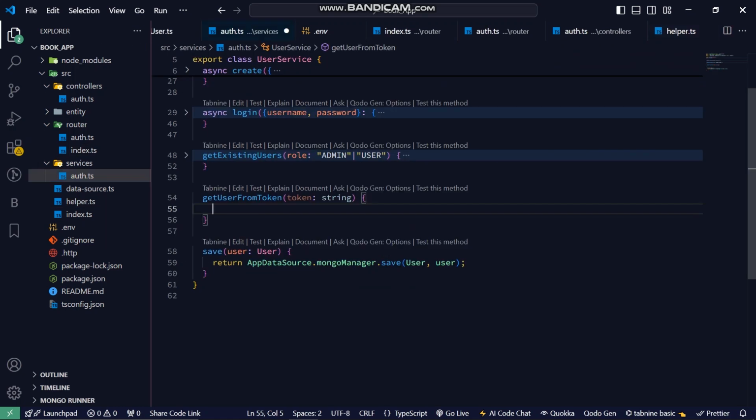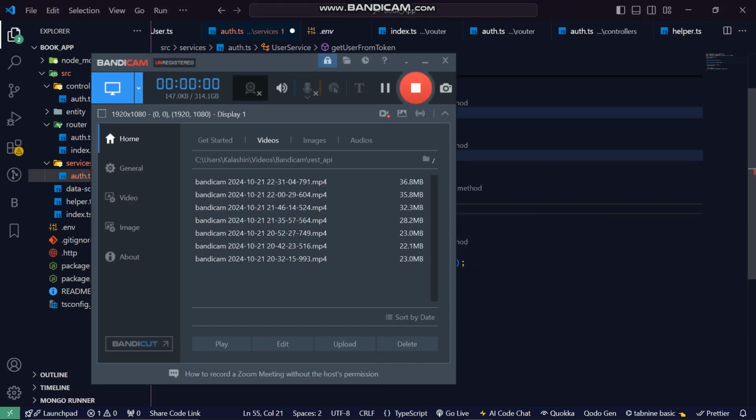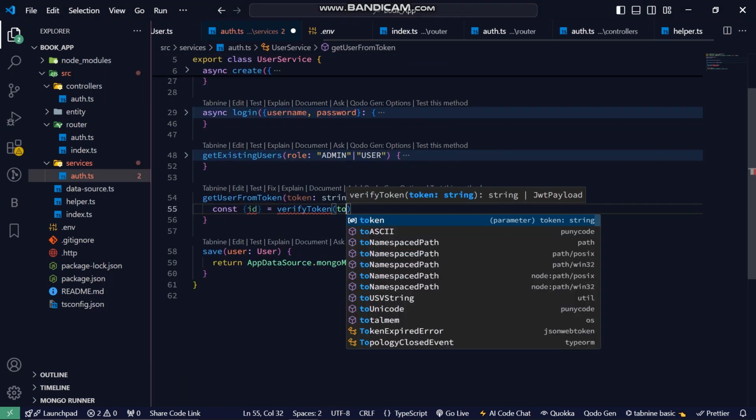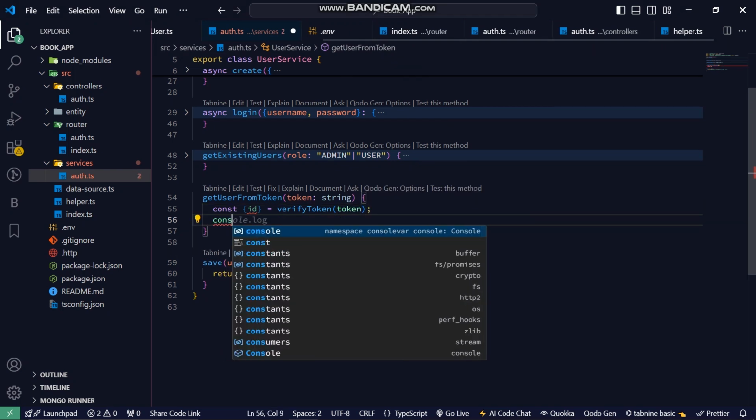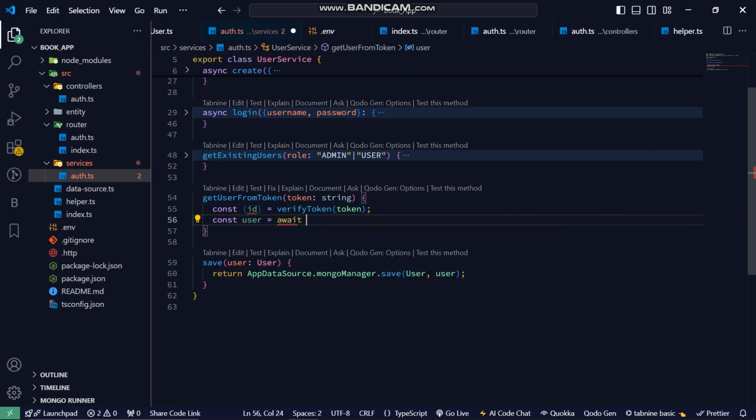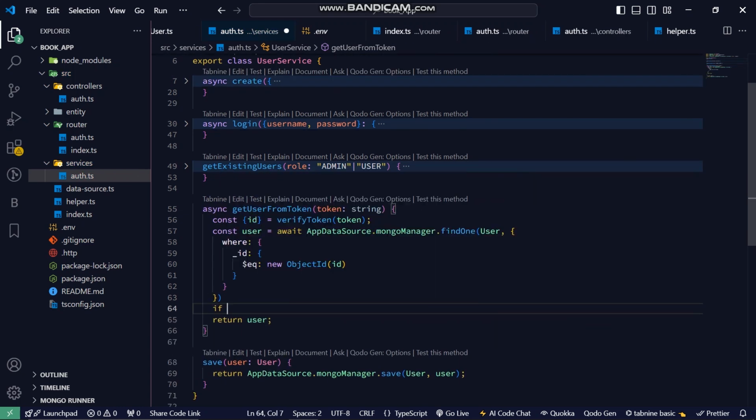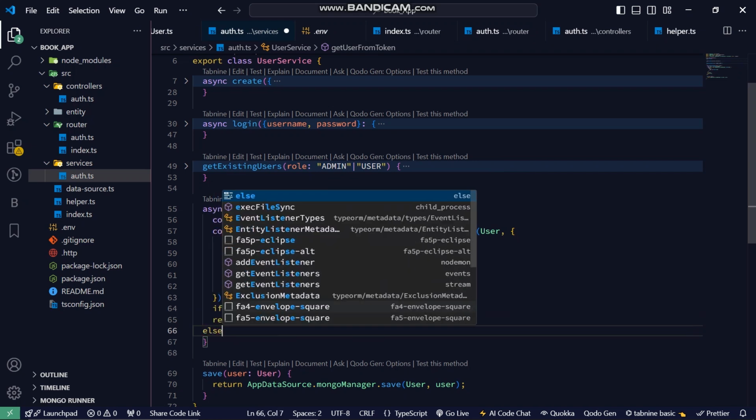Then we'll navigate back to the services/auth.ts file, specifically the getUserFromToken function, where we will destructure out the ID variable from the result of calling the verifyToken function, which we will import from the helper file. We use the ID to find an existing user and return that user from the function. However, if there is no user, then we are going to throw an error, invalid token.